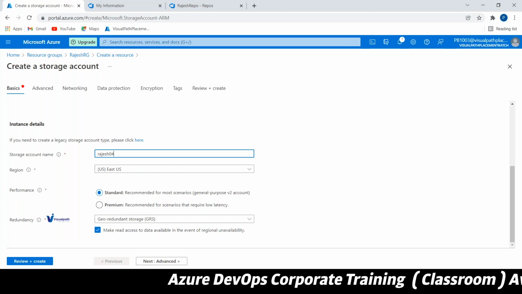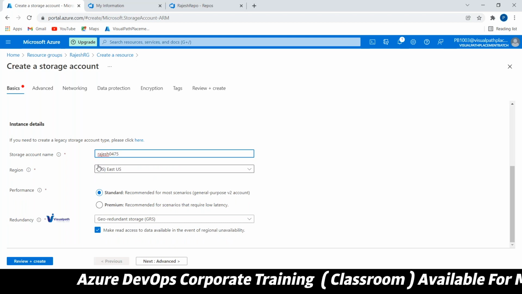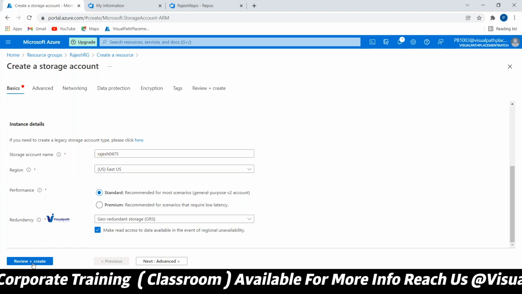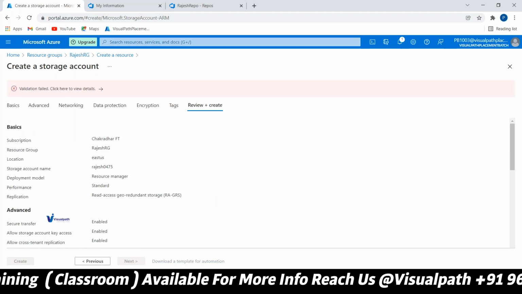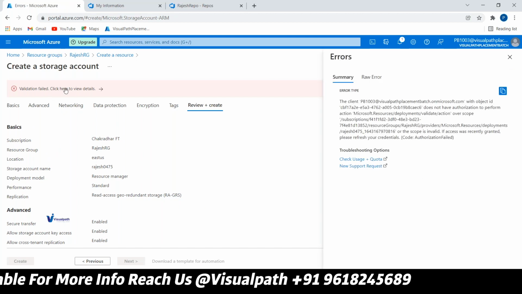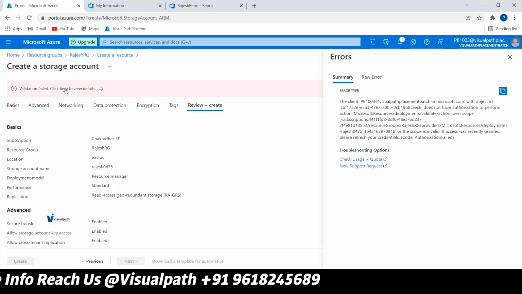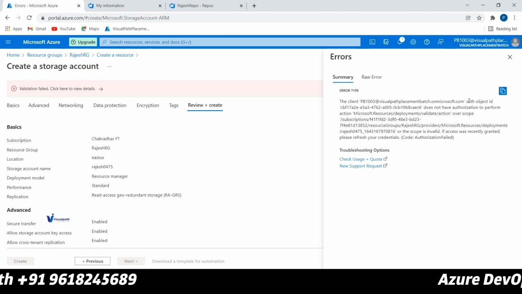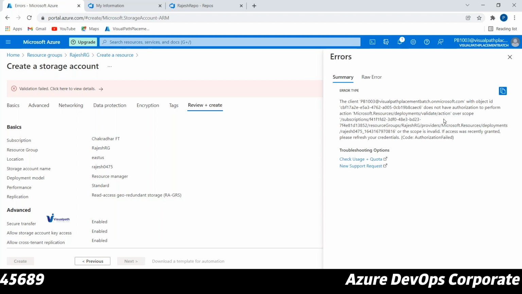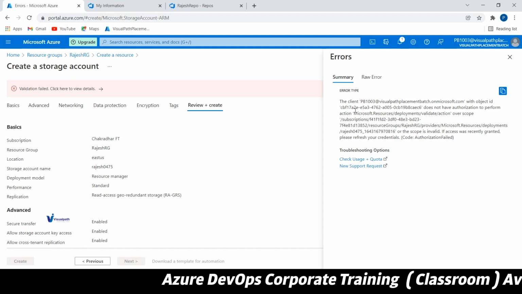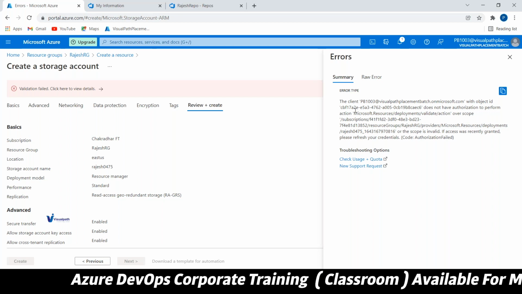You need to give some number so that you will get unique values. Yeah, right. Now click on View plus create directly. Click here to view details. What are you saying? You don't have the authorization to perform the action. That means you have not been privileged to create a storage account basically.